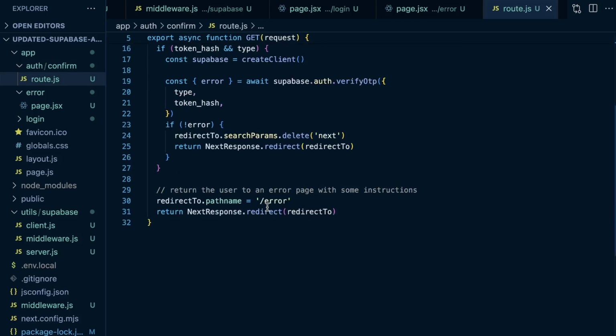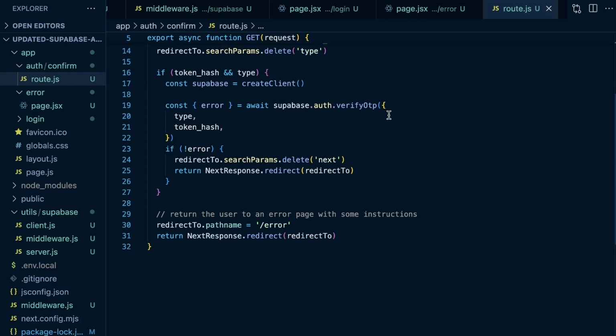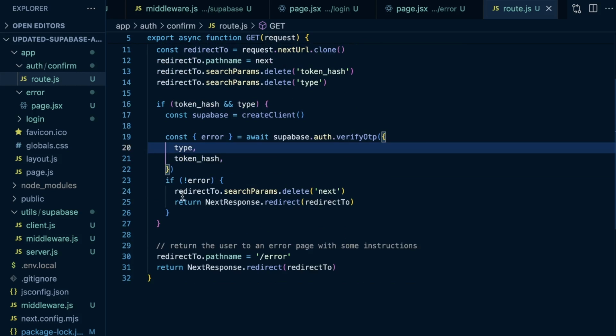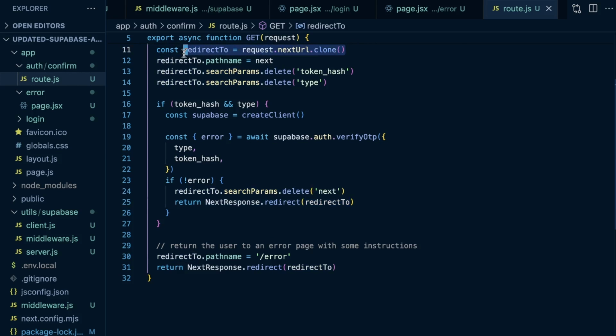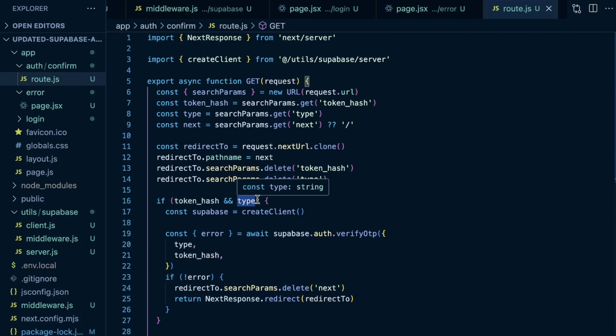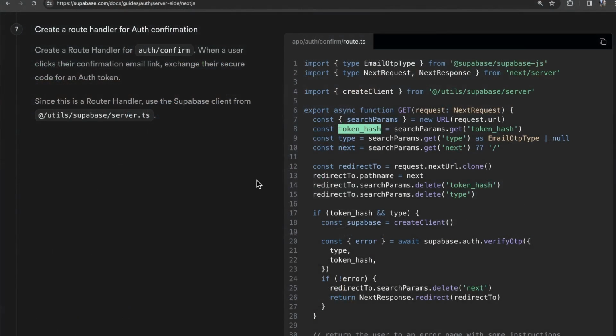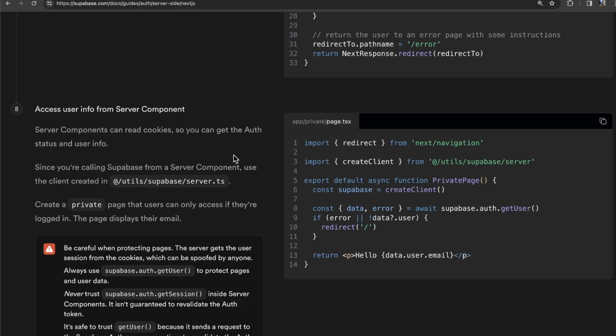So we need to make sure to use a server client. And for this, it is then going to verify the one-time password here with the type and token hash. And then if there's not an error, it's going to redirect them to the redirect-to path here. Else, if there's an error, it's going to take them to our error page. This basically should allow, when we sign a user up and they get an email, once they click on the link in their email, it should confirm their email and then redirect them back to our application. And that's what we're handling here. So we now have that in place.